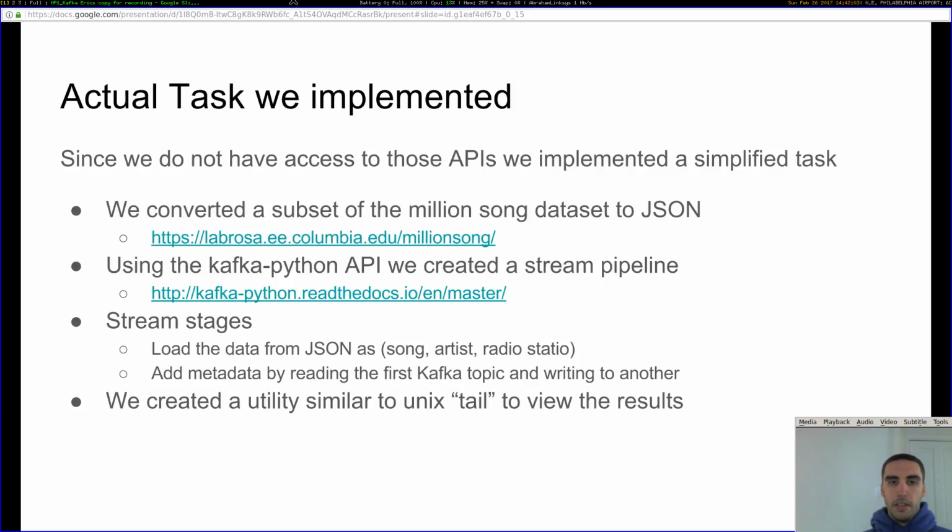We converted a subset of that into JSON to use as our input to Kafka, and then we used the Kafka Python API to make a stream pipeline. So the first stage is just to read that JSON file that we took from the million song data set. It's going to write that on the Kafka topic.